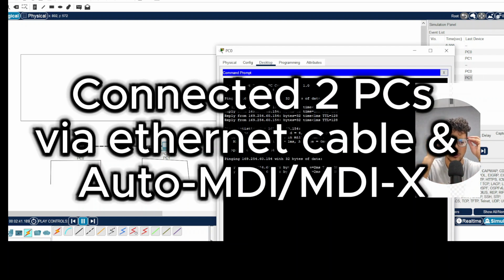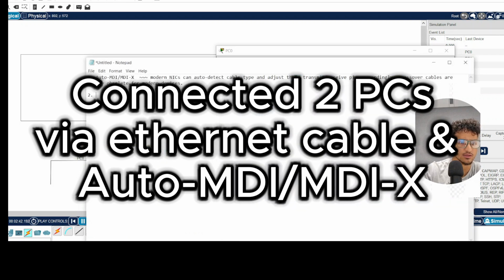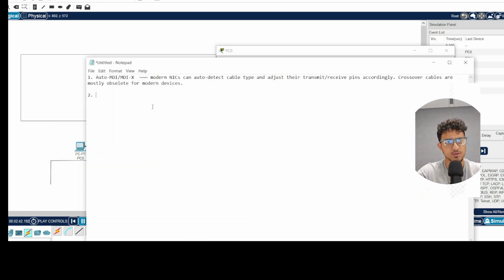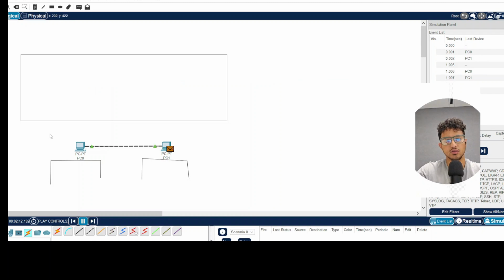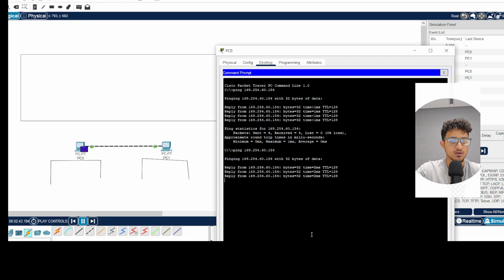So yeah, I hope you learned something. I hope we covered something, refreshed a concept for you about modern NICs and how they have Auto-MDI/MDI-X, so they can auto adjust their transmit and receive pins, which required a copper crossover cable in the past. So that's pretty cool. And yeah, it looks like it's pinging successfully.